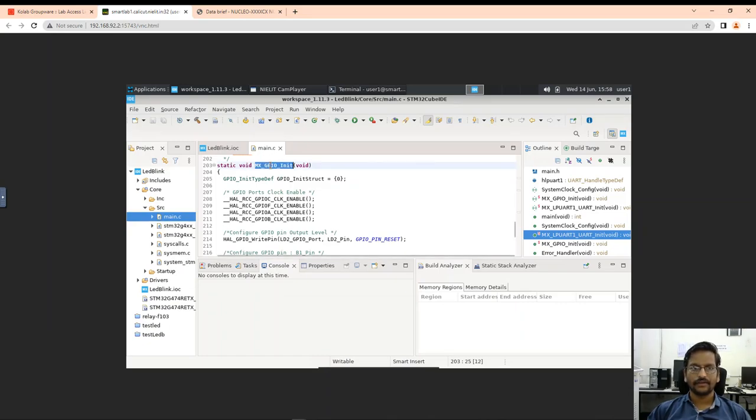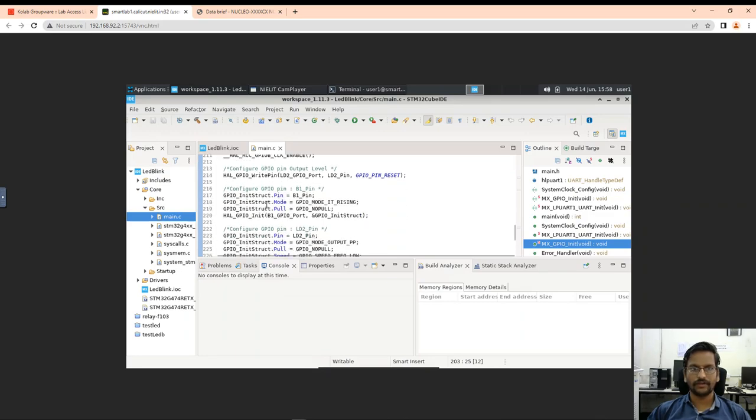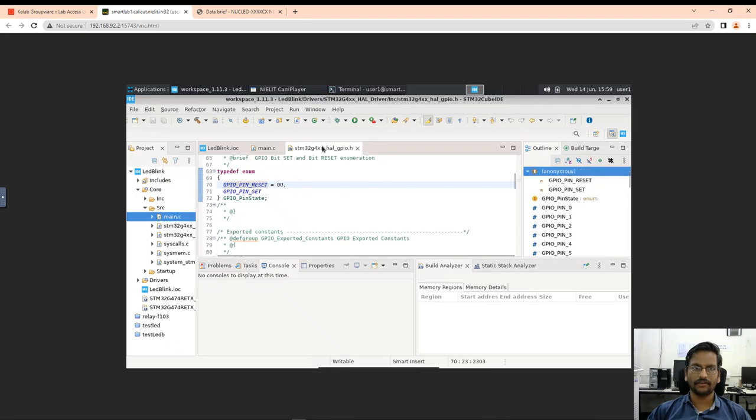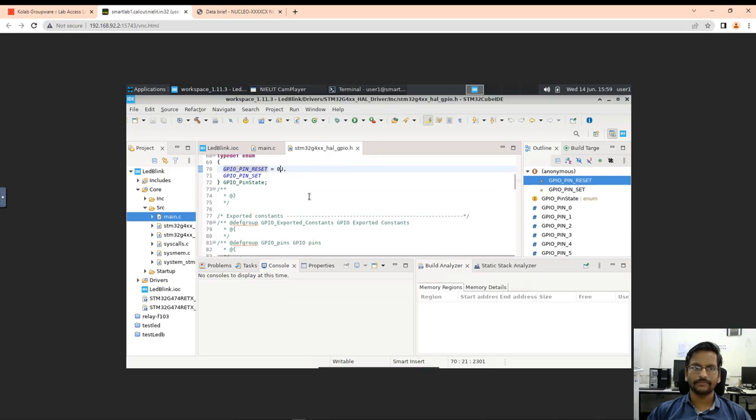Okay. Next is about GPIO. Here you can observe, see, this GPIO LD2 means GPIO port A. This LD2 pin is GPIO port A pin number 5. They are telling it to reset, which means it is 0. This GPIO pin reset value is 0, as defined. Now you can observe here this is one header file. In that header file they have defined this GPIO pin reset as 0U. Okay.